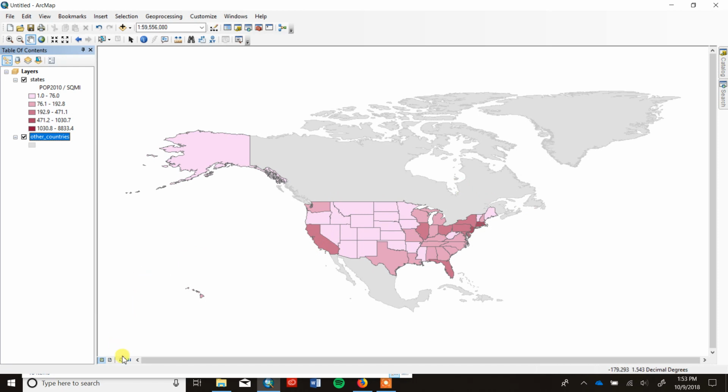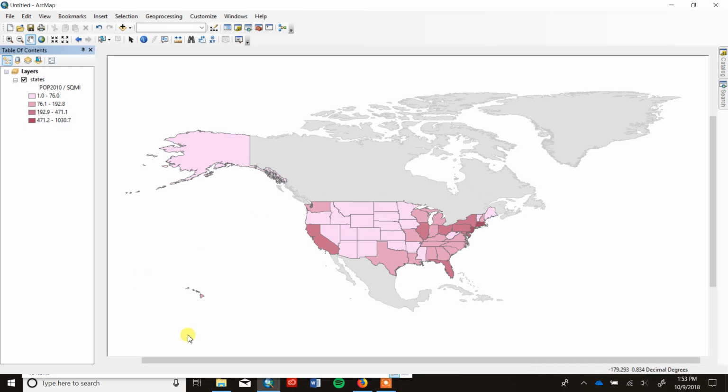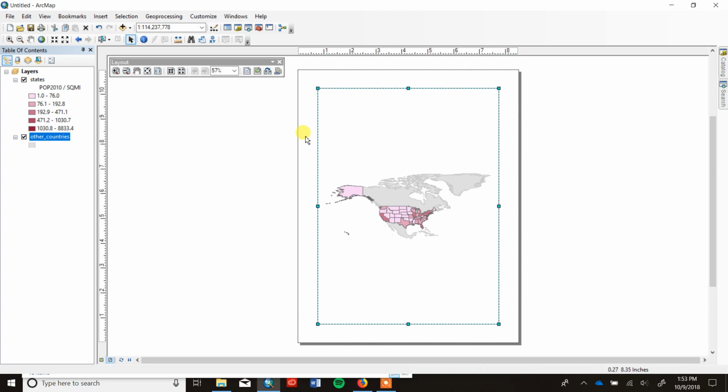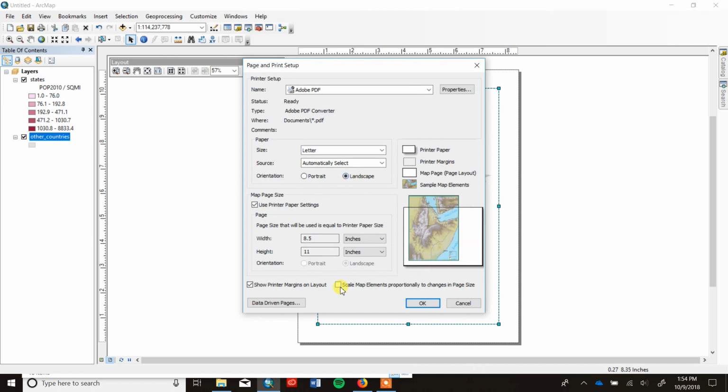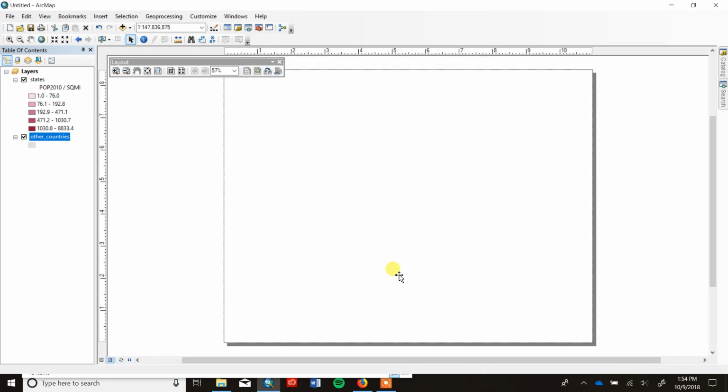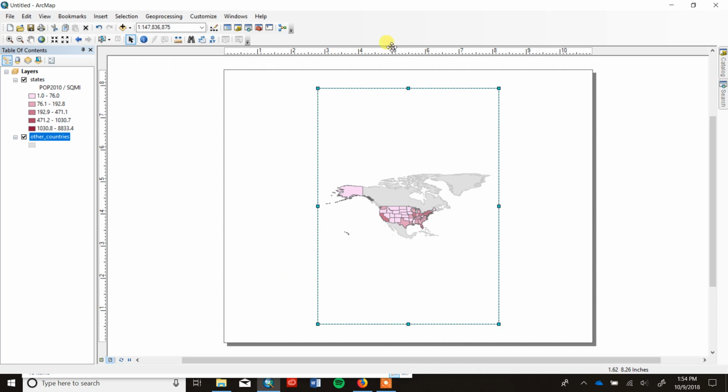So far, so good. And in fact, let's go over to Layout View. I'm going to right click here, go to Page and Print Setup, change this to Landscape. That's Scale Map Elements. It's a little easier to drag around.